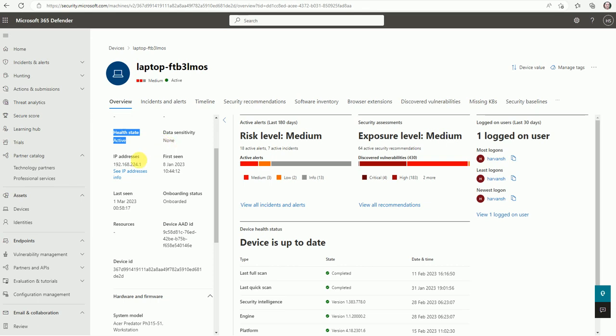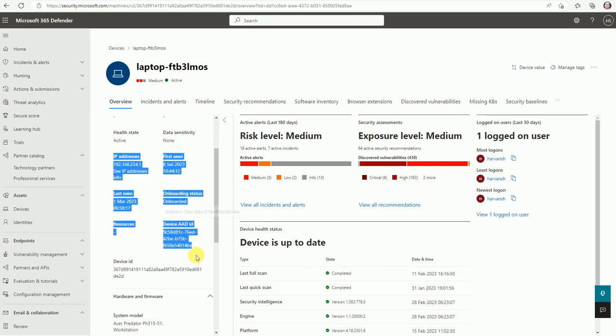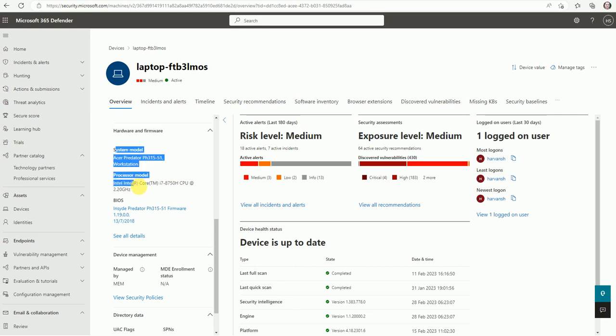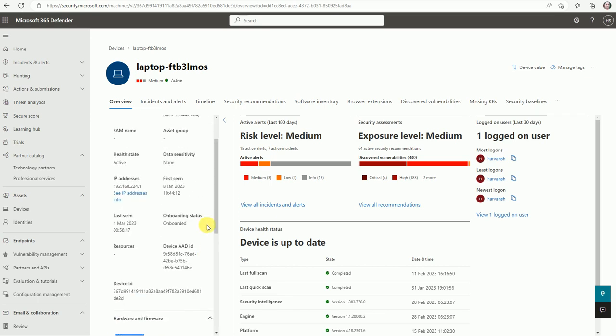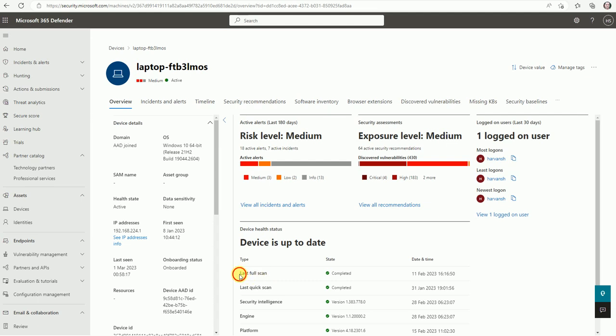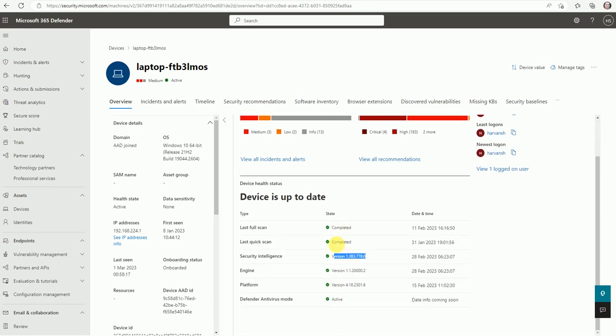Data sensitivity is not set. The IP addresses, first name, all these are the basic information related to this device. And now here is the last full scan, which was completed on the 11th of Feb. After that the full scan was not completed. The last quick scan was completed on 31st Jan, and the security intelligence version is okay. This green sign shows there is no problem, it's well. Then the engine version, platform version, and the Defender antivirus mode. Defender antivirus is active on the device.